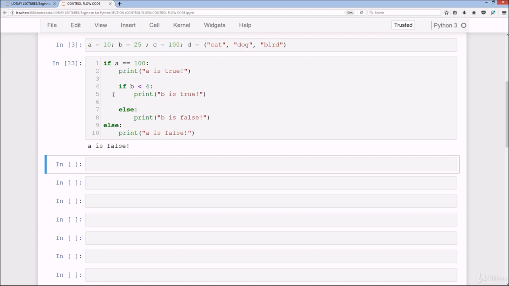But what's happening is that Python is reading from top to bottom, so from the first line to the 10th line. And if it finds that there is a false statement, then it will default to the else statement and print that out. And it will completely ignore the nested if statements and the else statements. So in order for B to be checked, A has to be true, otherwise you only have the else statements.